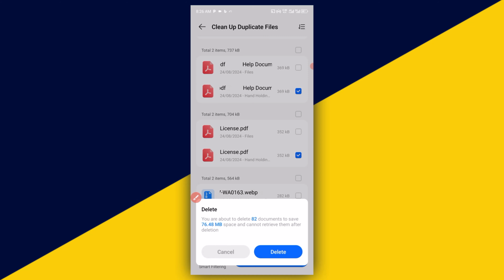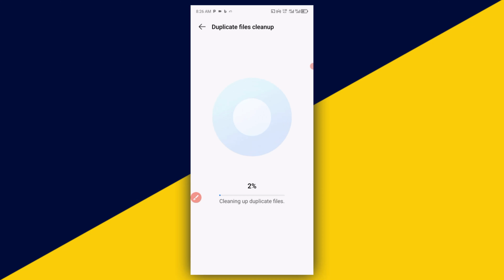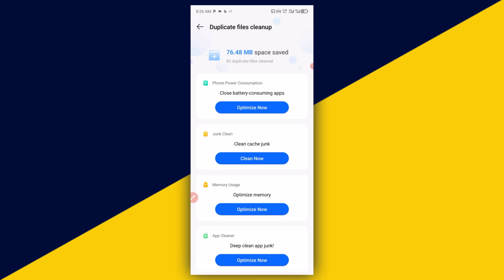Simply click on Clean and delete. You are about to delete 82 documents to save 76.48 MB space and cannot retrieve them after deletion. Next thing you need to do is to simply click on Delete right here. And it's as simple as that. So basically, this is how to clean up duplicate files and free up storage space on an Android phone.